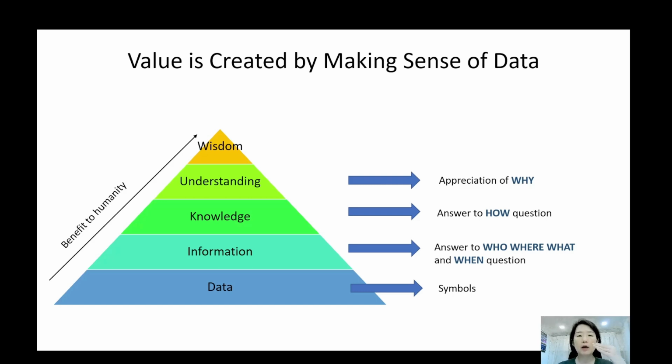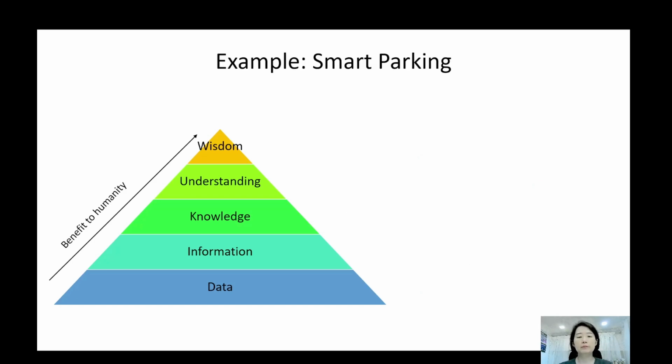When you go further up, you analyze your data in more detail. And lastly, wisdom, which evaluates the understanding. That is the highest benefit to humanity of making use of data.